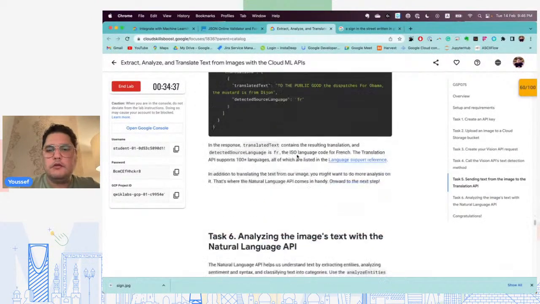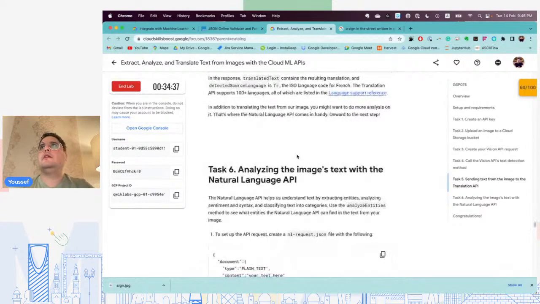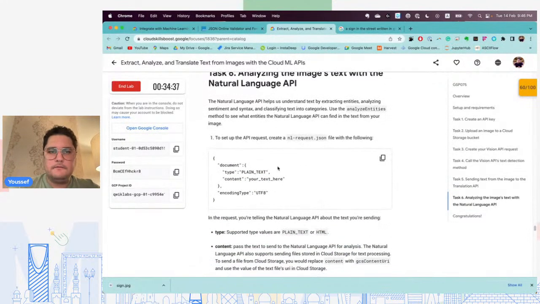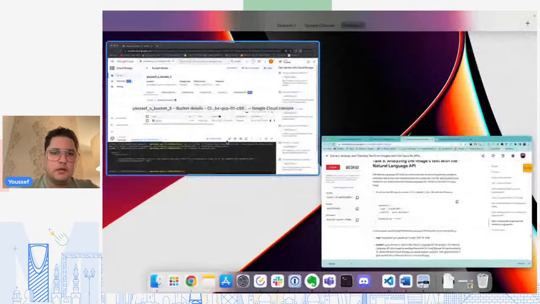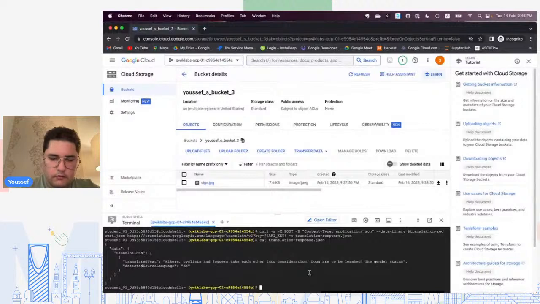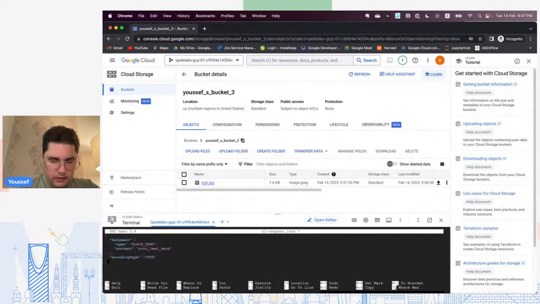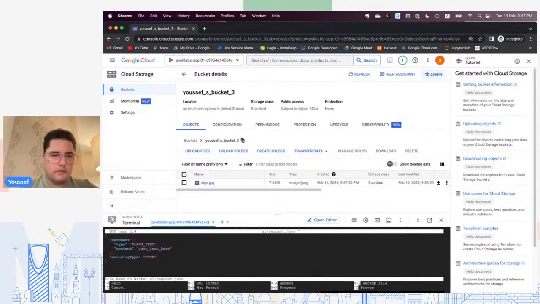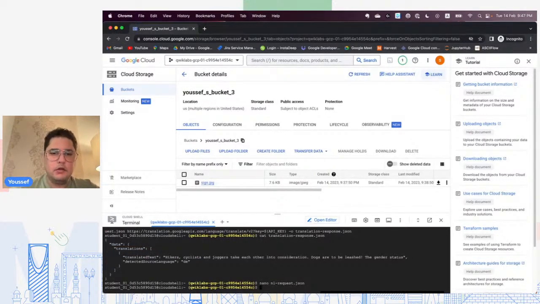We can also use the Natural Language Processing API to analyze the text. For example, let's create another request.json file for the natural language processing. We will copy this as usual. So we have the document, plain text, and we will change our text in here. And this is the encoding type. Okay, let's create it in a request.json. Nano request.json, and paste that. Okay, Control X, Y, enter. Now we have our file.